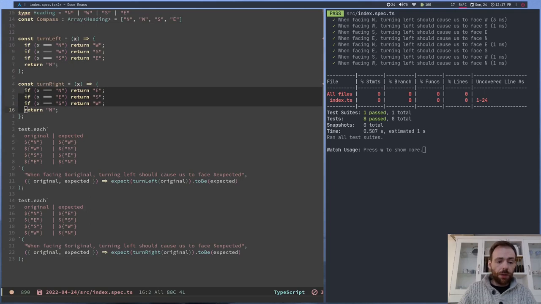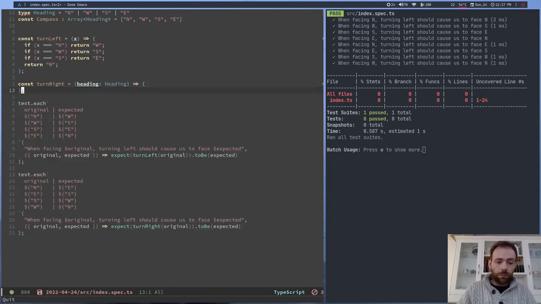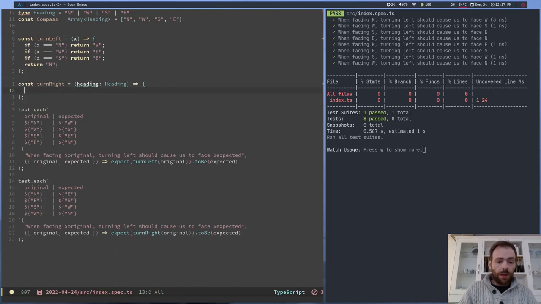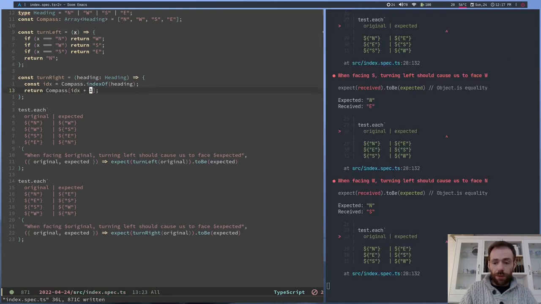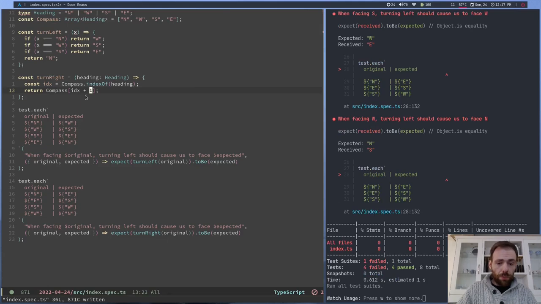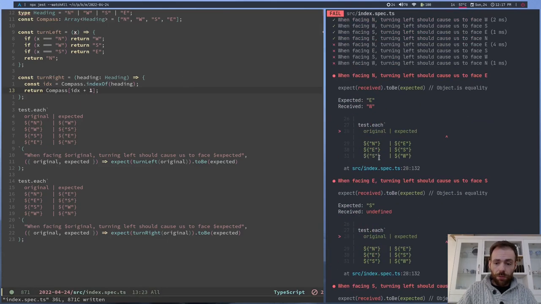Because it's clockwise, I'm going to start with turn right. So turn right, we're going to say, firstly, X is no longer just some X, it is now heading, which is a heading. And we're going to return, let's say a const index equals compass dot index of heading. So we're going to get the current index, and then we're going to return compass index plus one. Okay, and that's going to work for all but one of our tests, I hope. No, that worked for none of our tests.